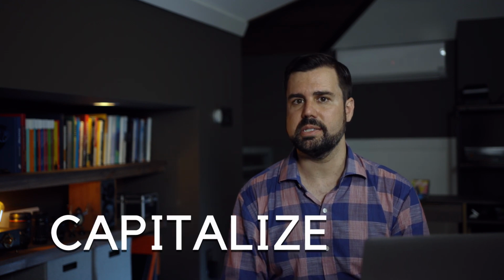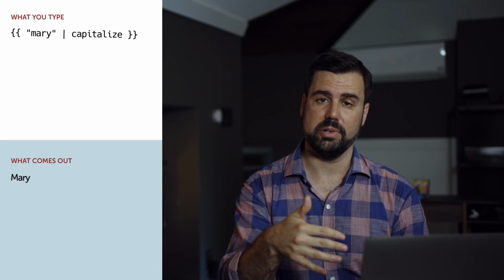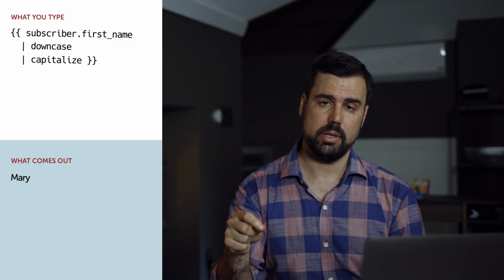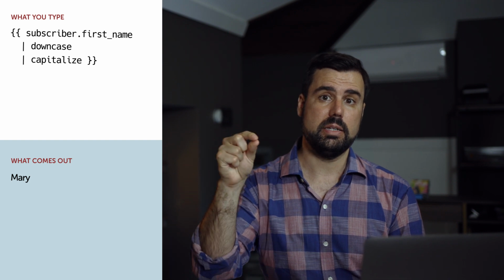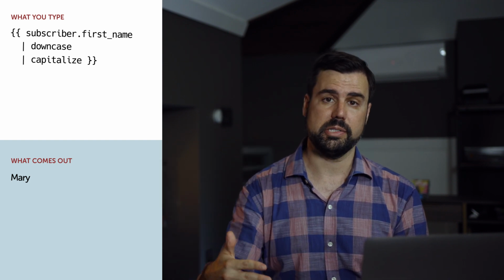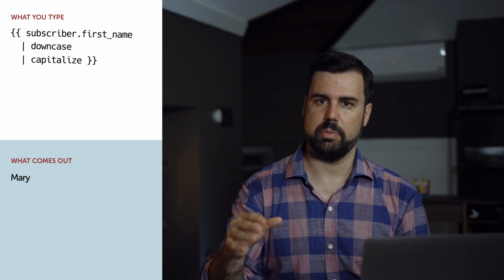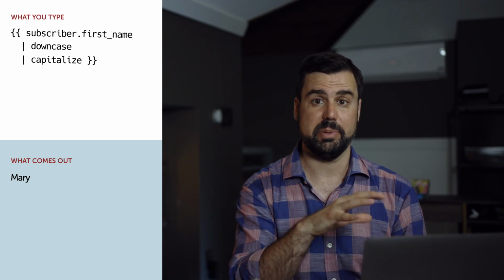And then there's capitalize. So capitalize will just upcase the first letter of an object. So let's say, again, you have a mixed bag of first names, and some people might have typed in their first name all lowercase. Some people might have done it all uppercase. You never know how people are going to enter data. What you could do is something like subscriber.firstname, space pipe, space downcase. So make it all lowercase, force it all to be lowercase. So this would make all the values you have for first names lowercase.